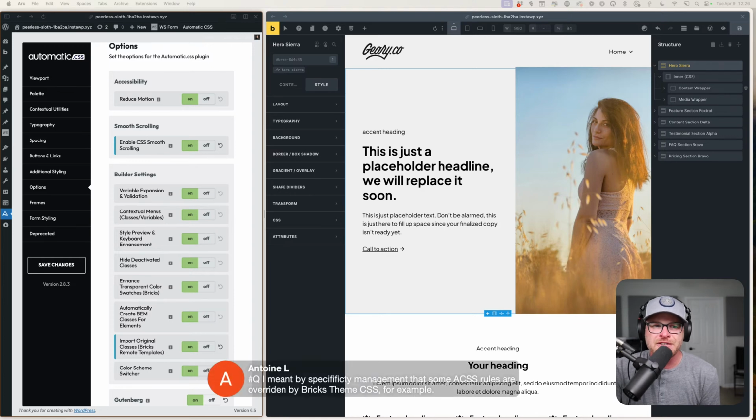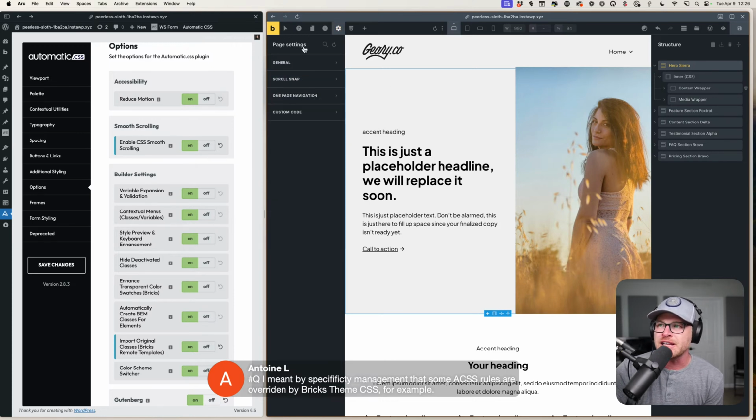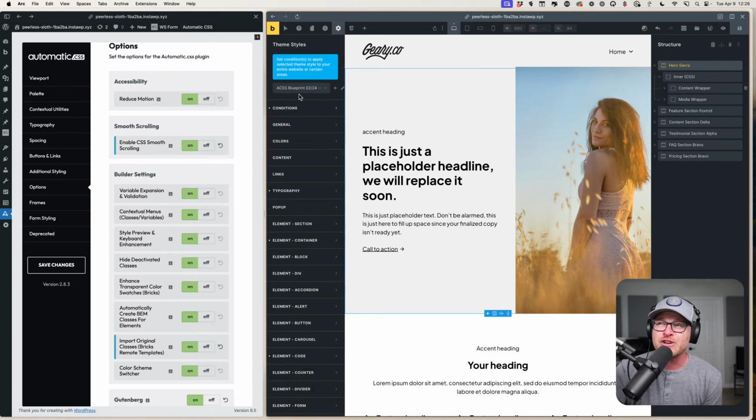I meant by specificity management that some ACSS rules are overridden by Bricks theme CSS, for example. This actually isn't the case. It's a bit of a misnomer. It's caused by people doing things in global theme styles that they should not be doing there, number one. And then number two, there's some quirkiness with Bricks, as there is with all page builders.